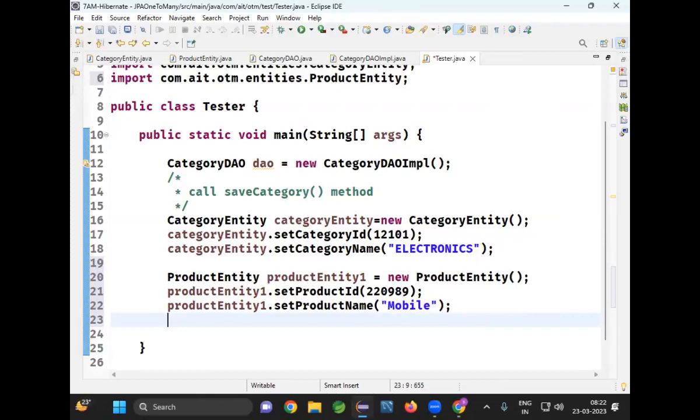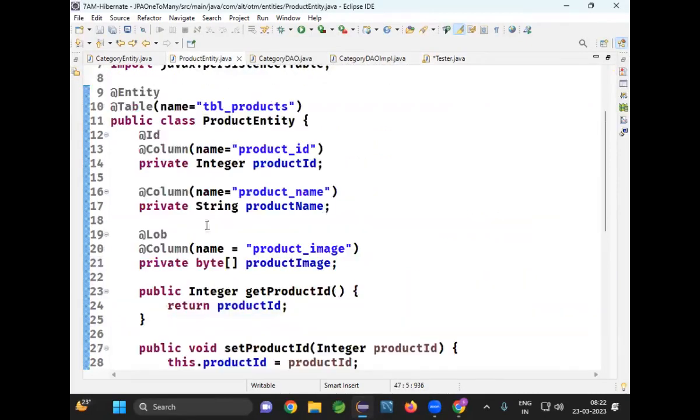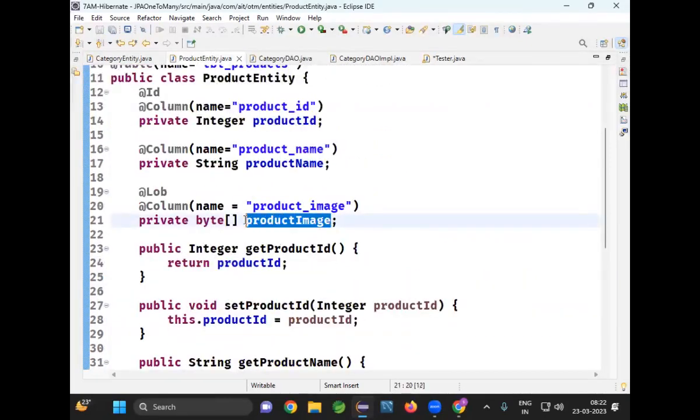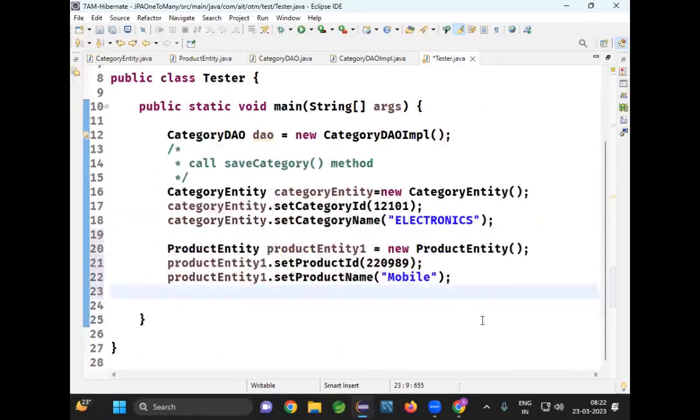Let us see how to set the image now. You know, image is bytes, right? Suppose you take the product entity, to set the image I need to set what? A byte array. Means I have to convert that image file into bytes. So this is where big code is required.